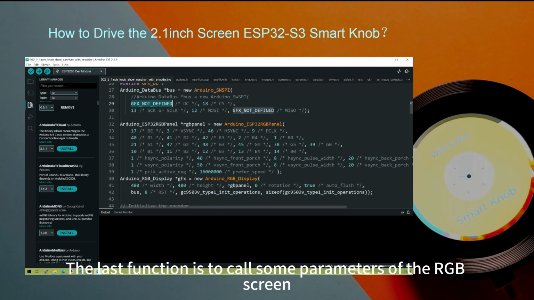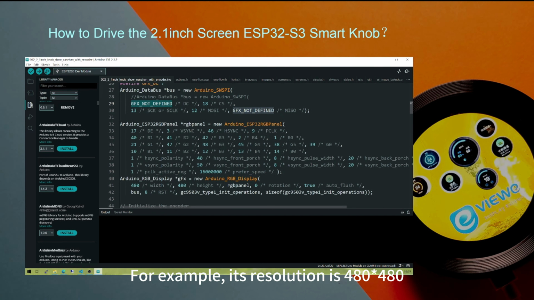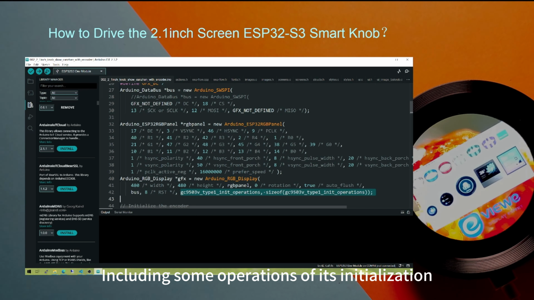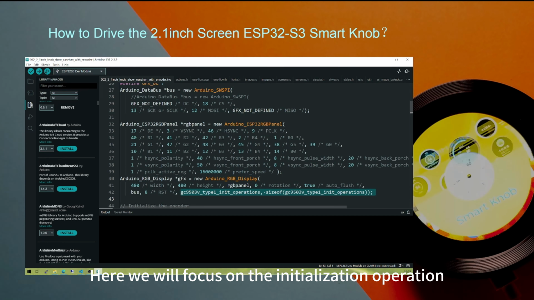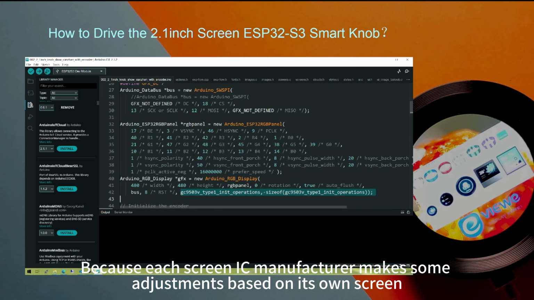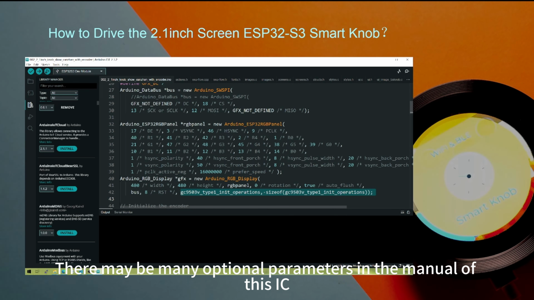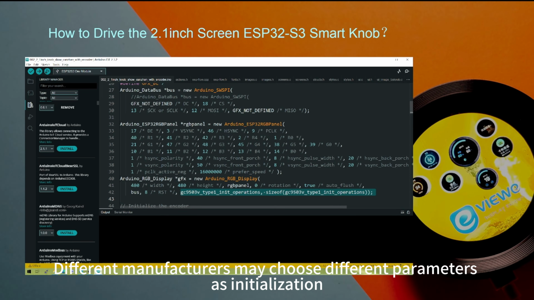The last function is to call some parameters of the RGB screen. For example, its resolution is 480x480, including some operations of its initialization. Here we will focus on the initialization operation, because each screen IC manufacturer makes some adjustments based on its own screen. There may be many optional parameters in the manual of this IC.